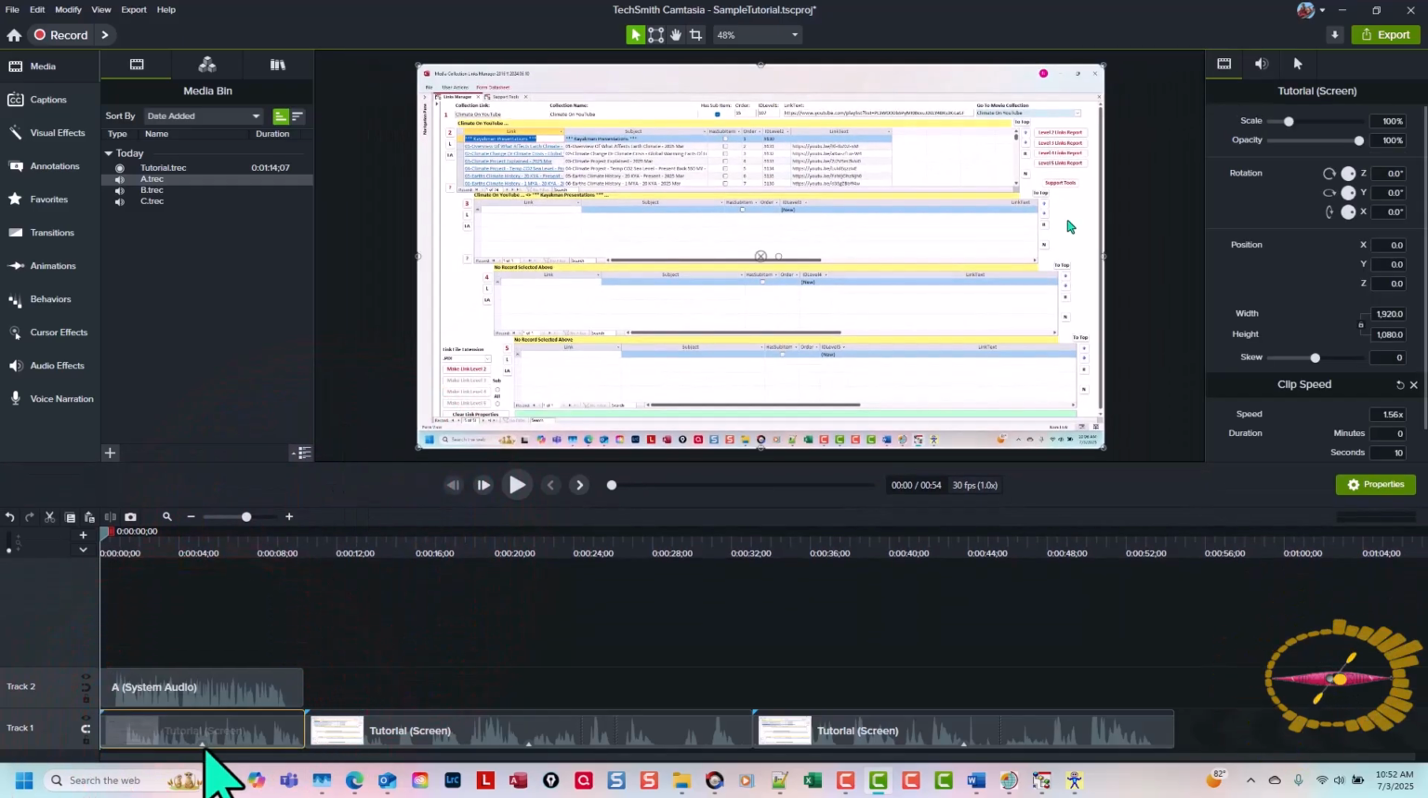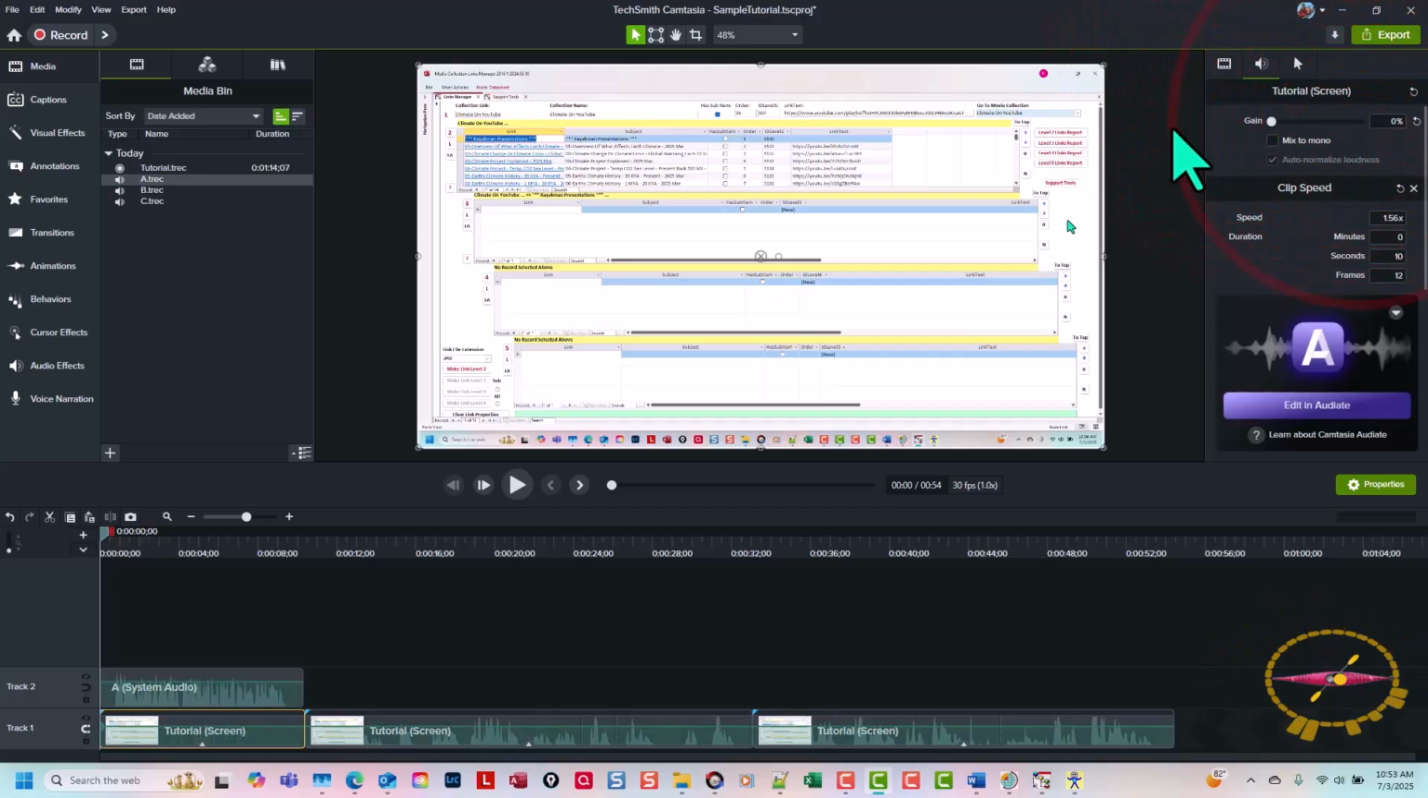Now I'm going to collapse the tray, select the original clip, and let's turn off the audio by setting its gain to 0. And now I'll play this first segment.